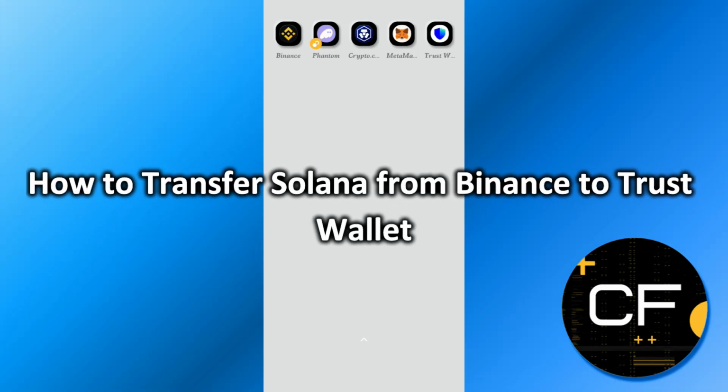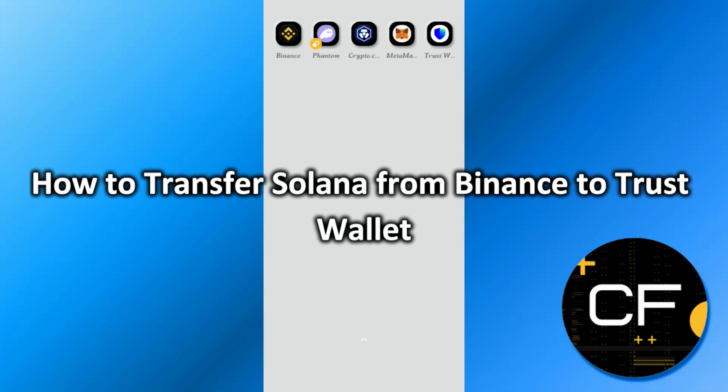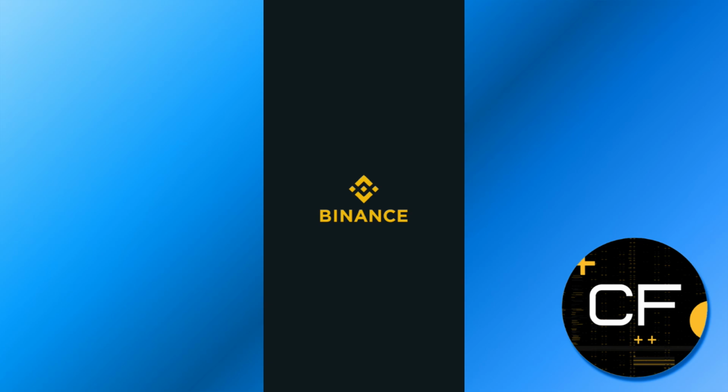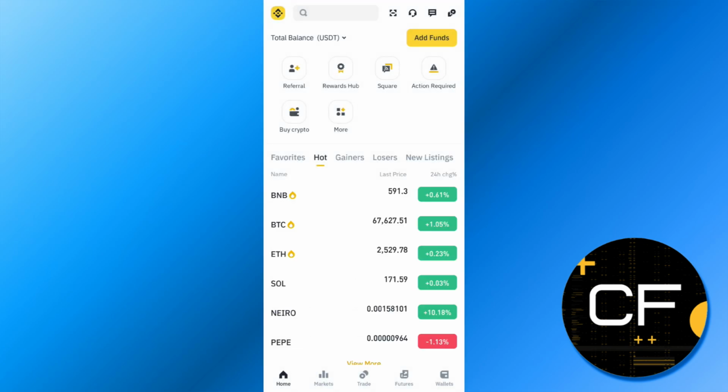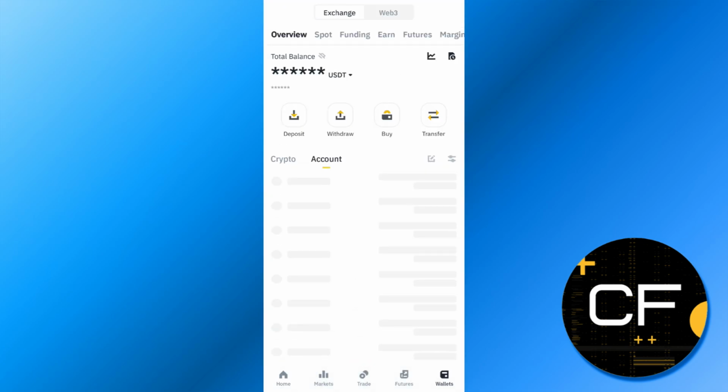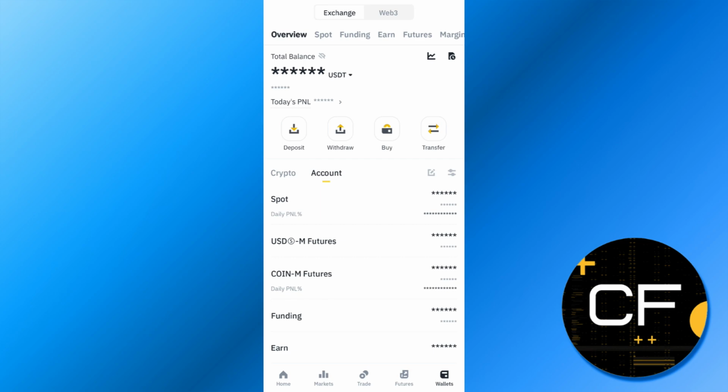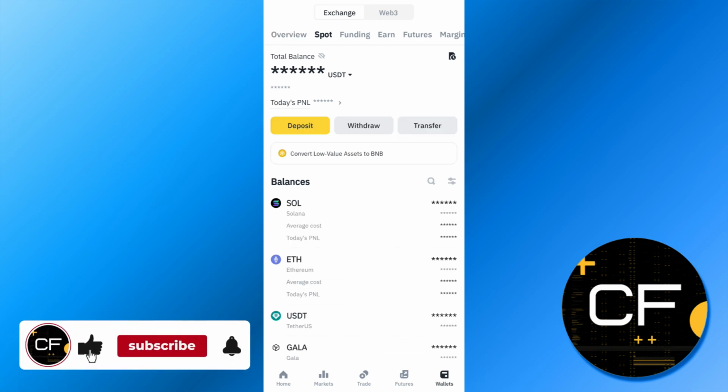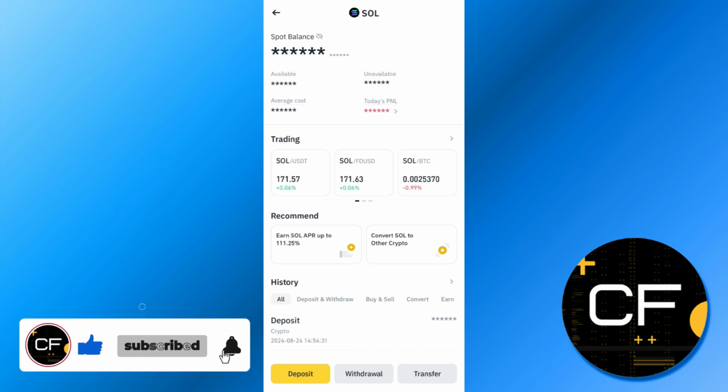How to transfer Solana from Binance to Trust Wallet. For that, you need to first of all launch your Binance mobile application, then tap on the wallets option in the bottom right hand corner of the screen. After that, tap on spot, and among the given options you need to simply select Solana.